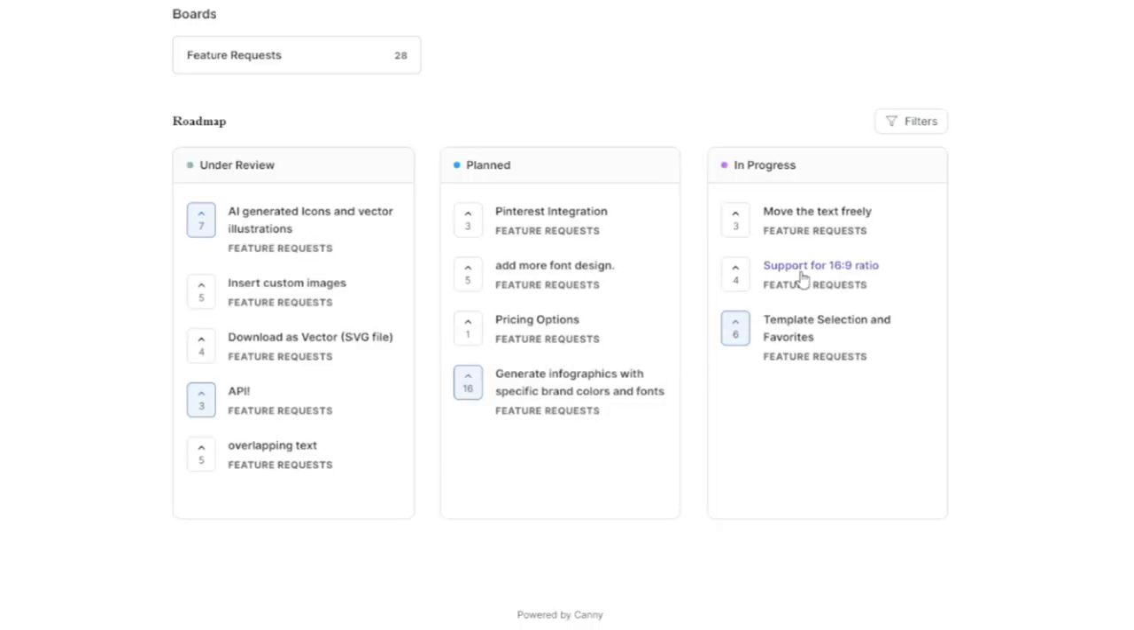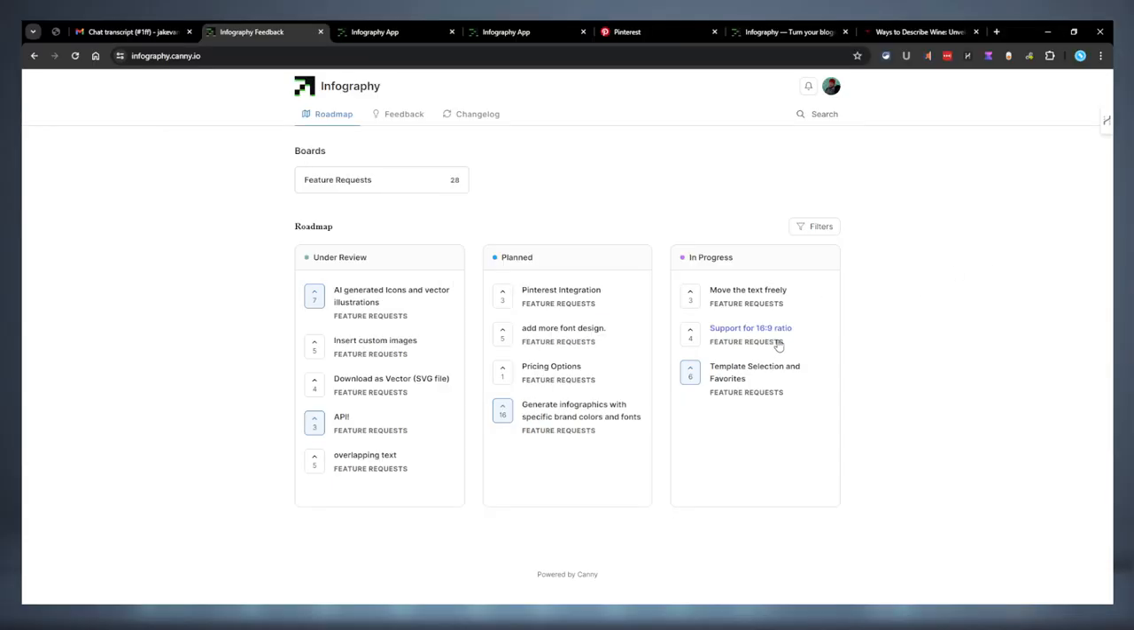This is what's on the roadmap. Right now, they're trying to do the move text freely, which is exactly what I mentioned with the issue in that first one. Support for 16:9 ratio. That's a little weird. Don't know of any infographics that are ever really posted that are 16:9, but I'd be interested. I'm all down for more options. Template selection and favorites. That's kind of what they have now, except you can't really favorite the ones where it uses those more often.